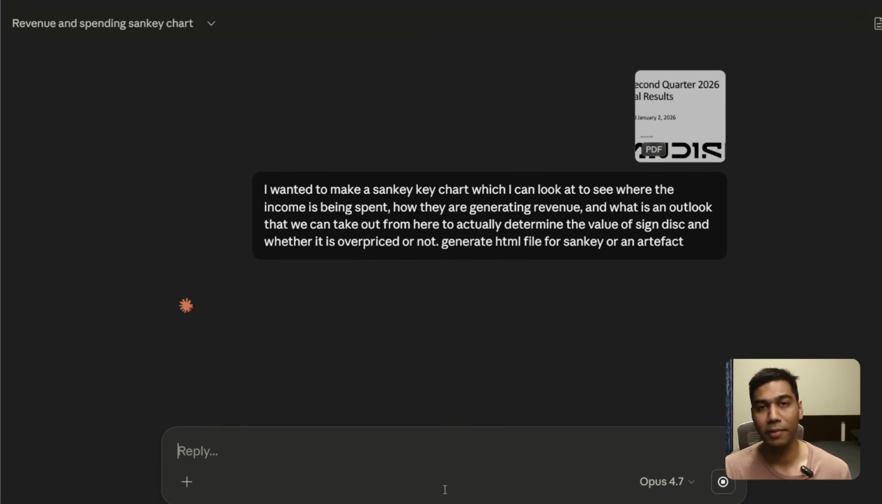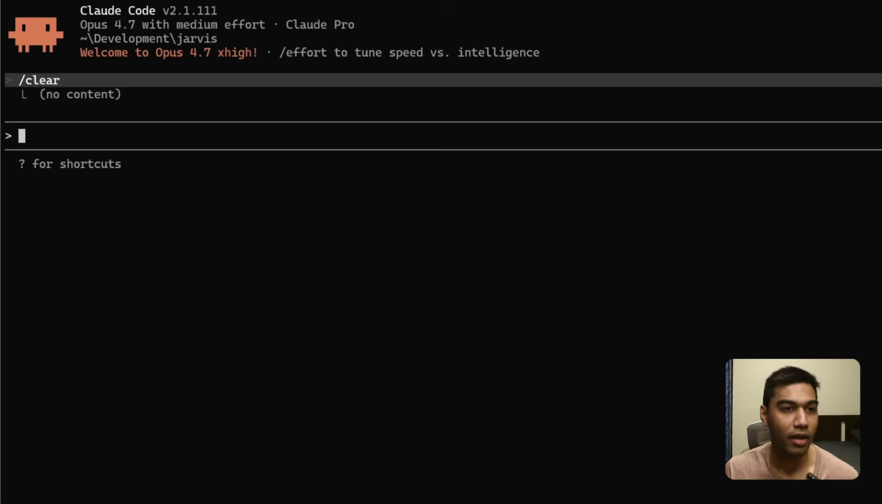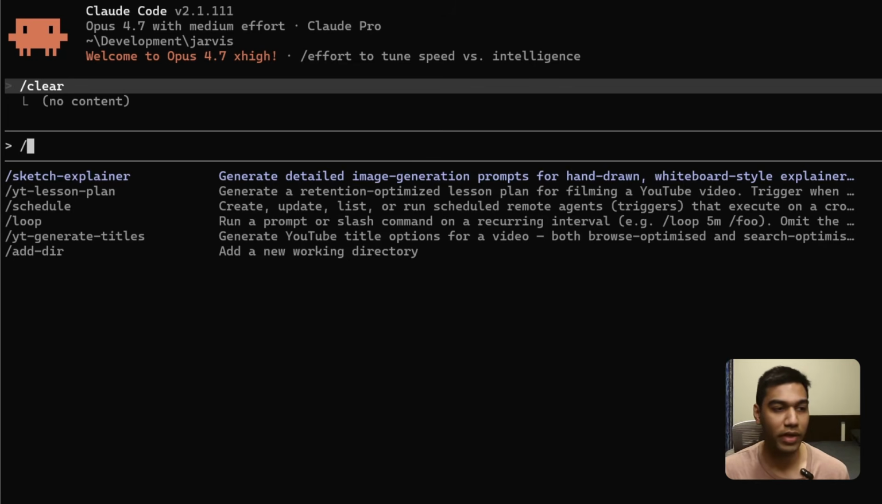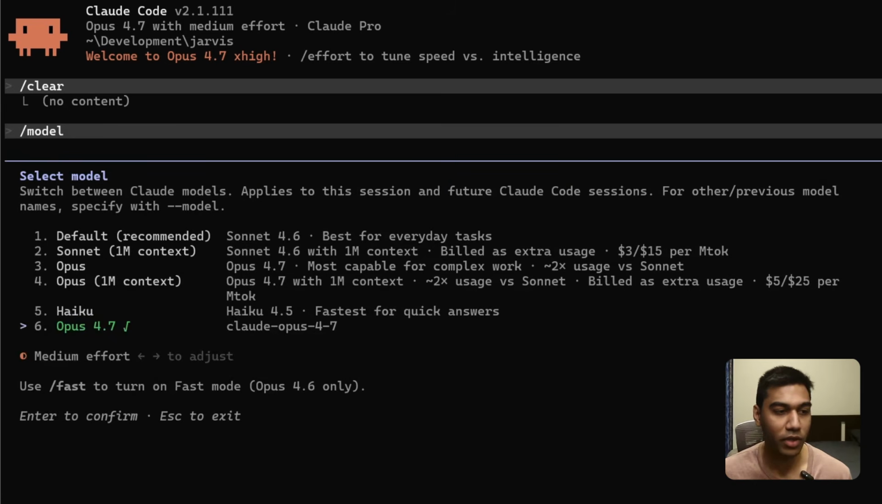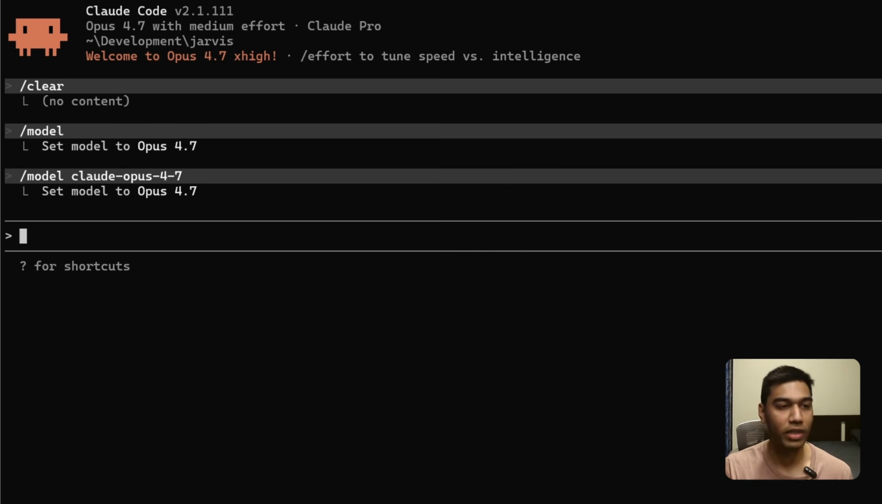But while this is happening, let me switch to our beautiful Claude terminal and help you understand how you can set up Claude Opus 4.7. The one thing that you need to do is very simply come here, switch the model, and you will start seeing Opus 4.7 as an option. Or in case you don't see that, just go ahead and write model claude-opus-4-7. And that's it. Doing that, you have the model set to Opus 4.7.